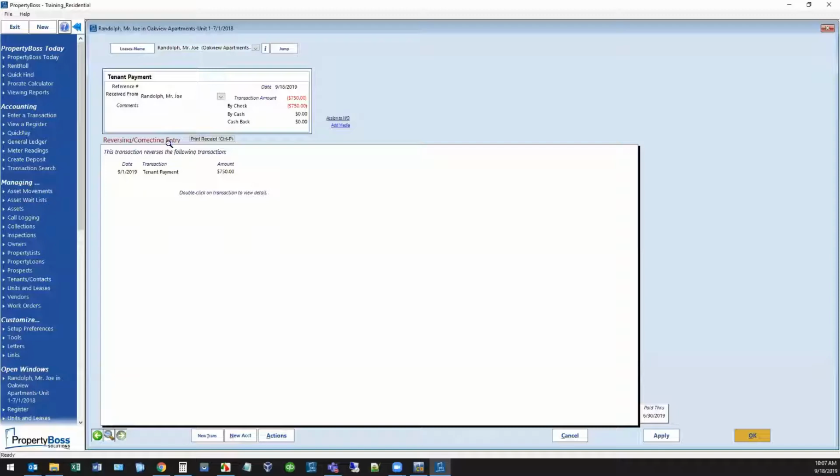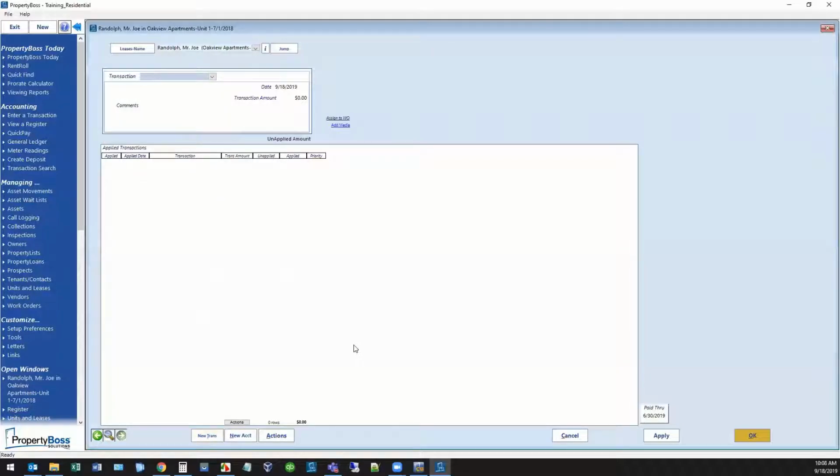In my scenario, I have a payment that was read differently at the bank than it was in PropertyBoss. So they have debited my account $50 because they read the check. They wrote the check out for $700 instead of $750. So now that I've reversed this transaction, I've undone what the original payment did, I can come in and click New Transaction and re-enter the payment for the amount that the bank found. In this case, I'm going to use the same date that I used to reverse the transaction, which is today's date. I'm going to change my amount to $700, which is the amount that the bank read.